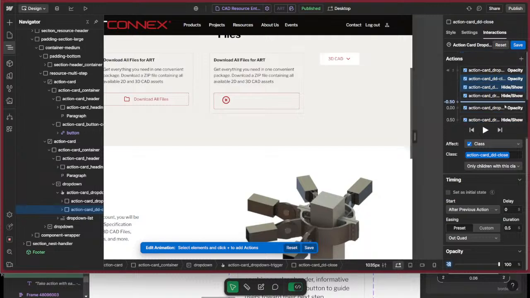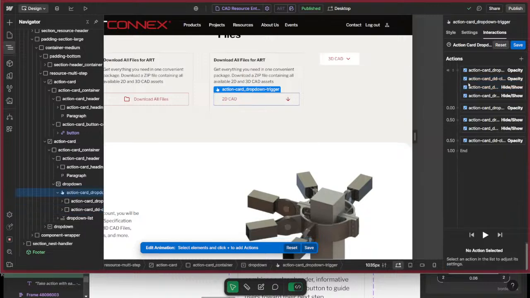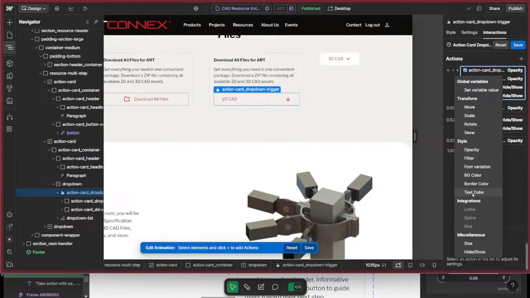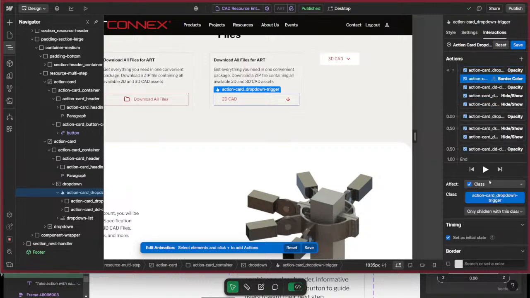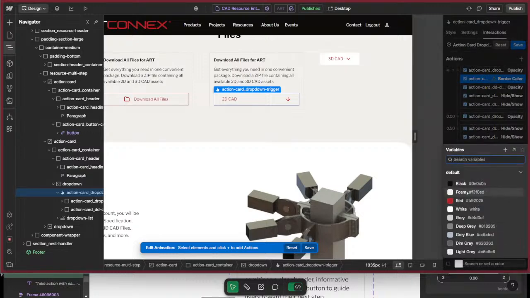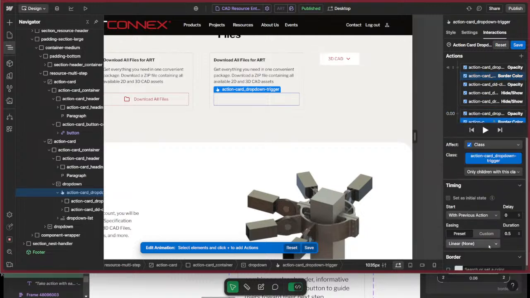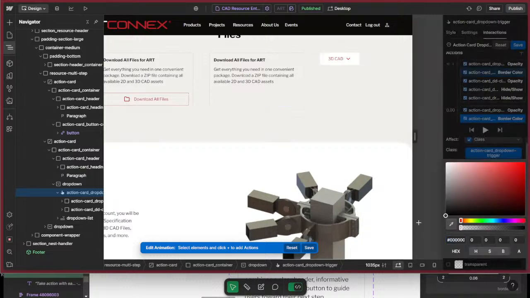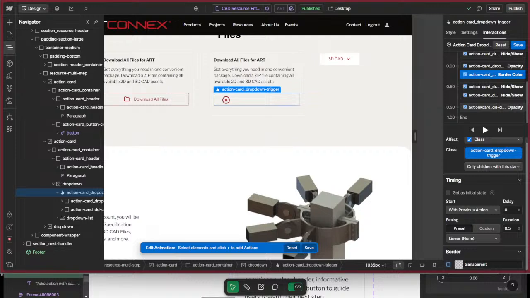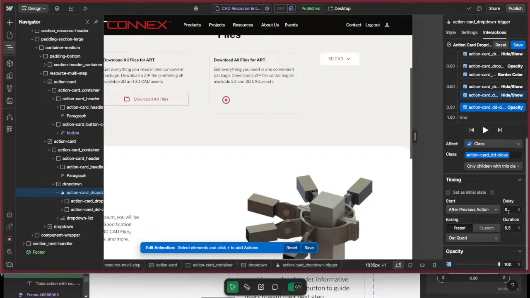Okay. I have the border on the drop down trigger itself. I guess this is where I could have done a variable, but it's okay. We'll just do border color to start, use the red, and then border color maybe at this point, go to 0, or not 0, but none. And then we'll be like that, right? Yes.